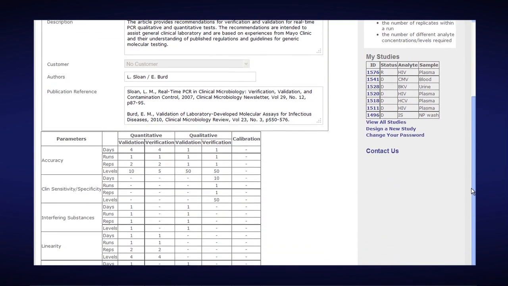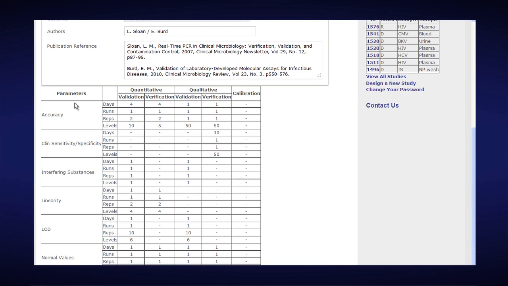it. And down below, it's showing me the parameters, meaning the different studies that are done for a quantitative validation and a quantitative verification. So these are different in many cases. So for a validation, for example, the accuracy study, while over 4 days for each, requires 10 levels of material for a validation versus only 5 days for a verification. Likewise, an interfering substances study should be performed for a validation of a quantitative assay, but isn't required, according to the CLIA CAP New York State guidelines, for a verification of a quantitative assay, and so on.